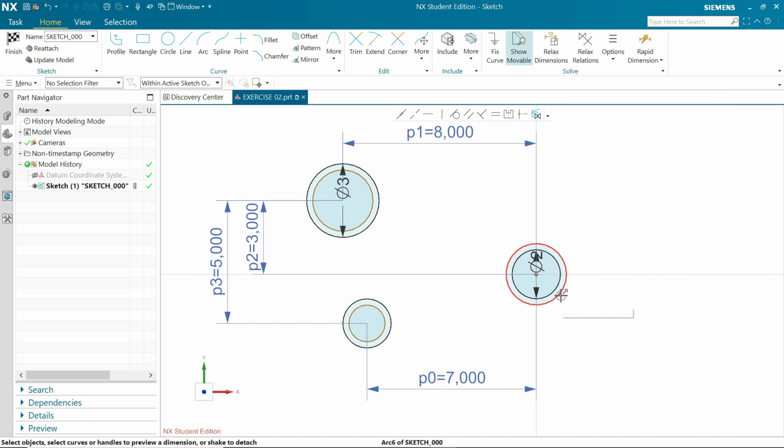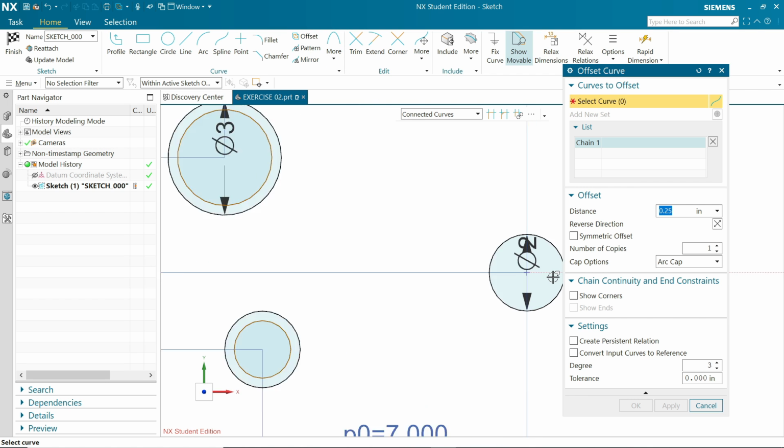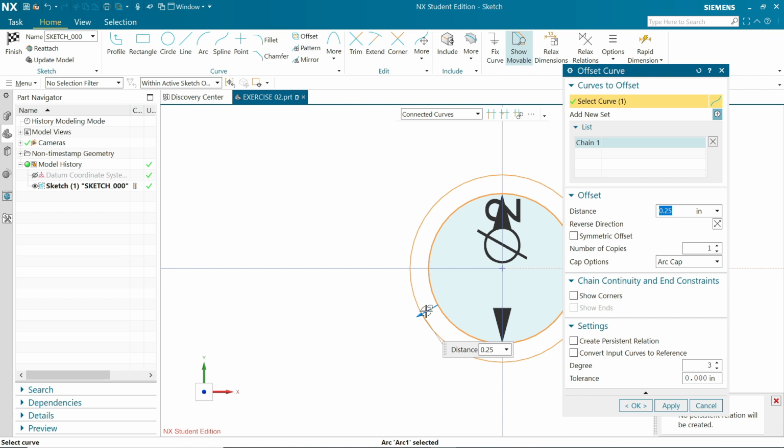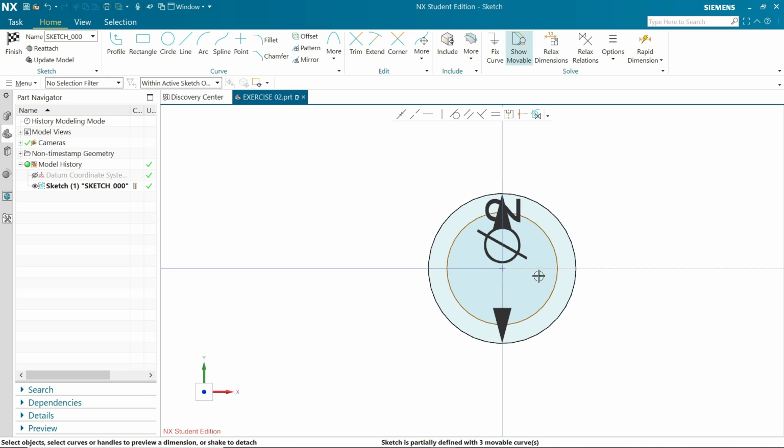Okay, now simply do one thing: delete this outer one. Again activate offset. And it is moving outside. From here change direction, reverse. Okay.